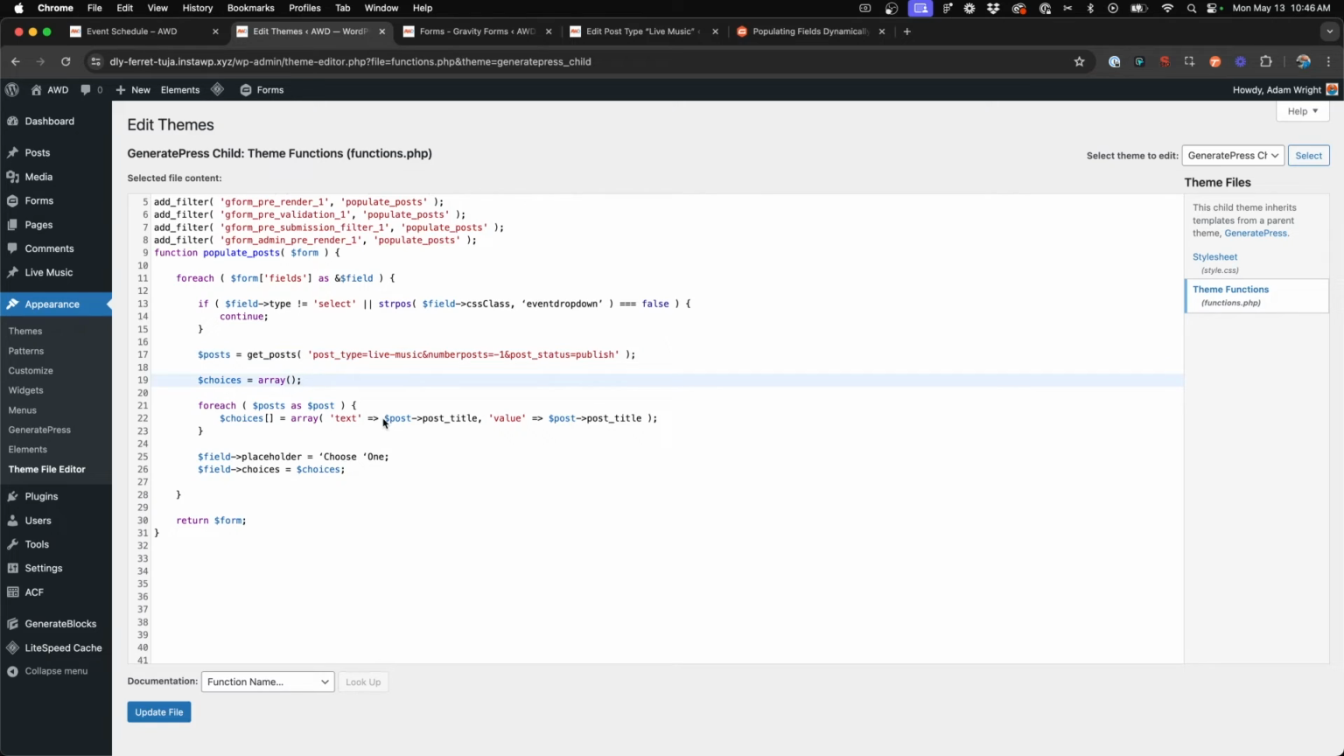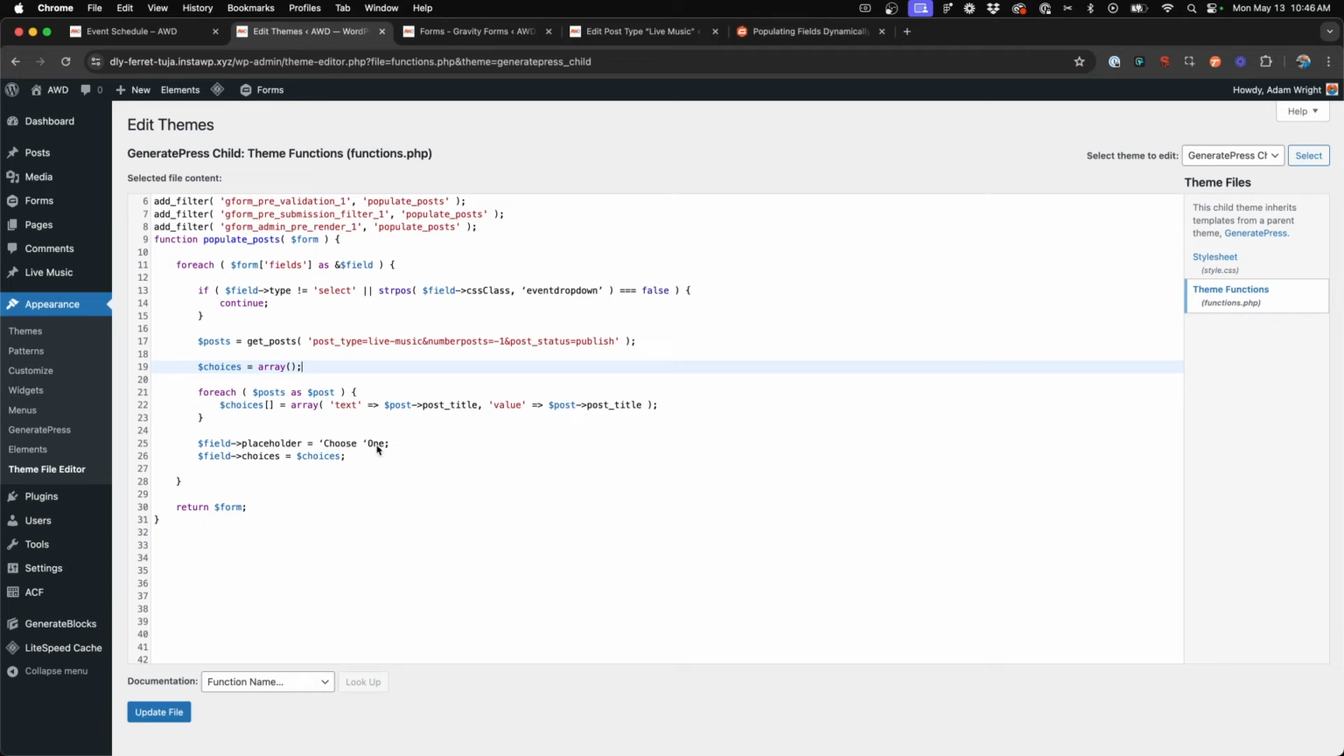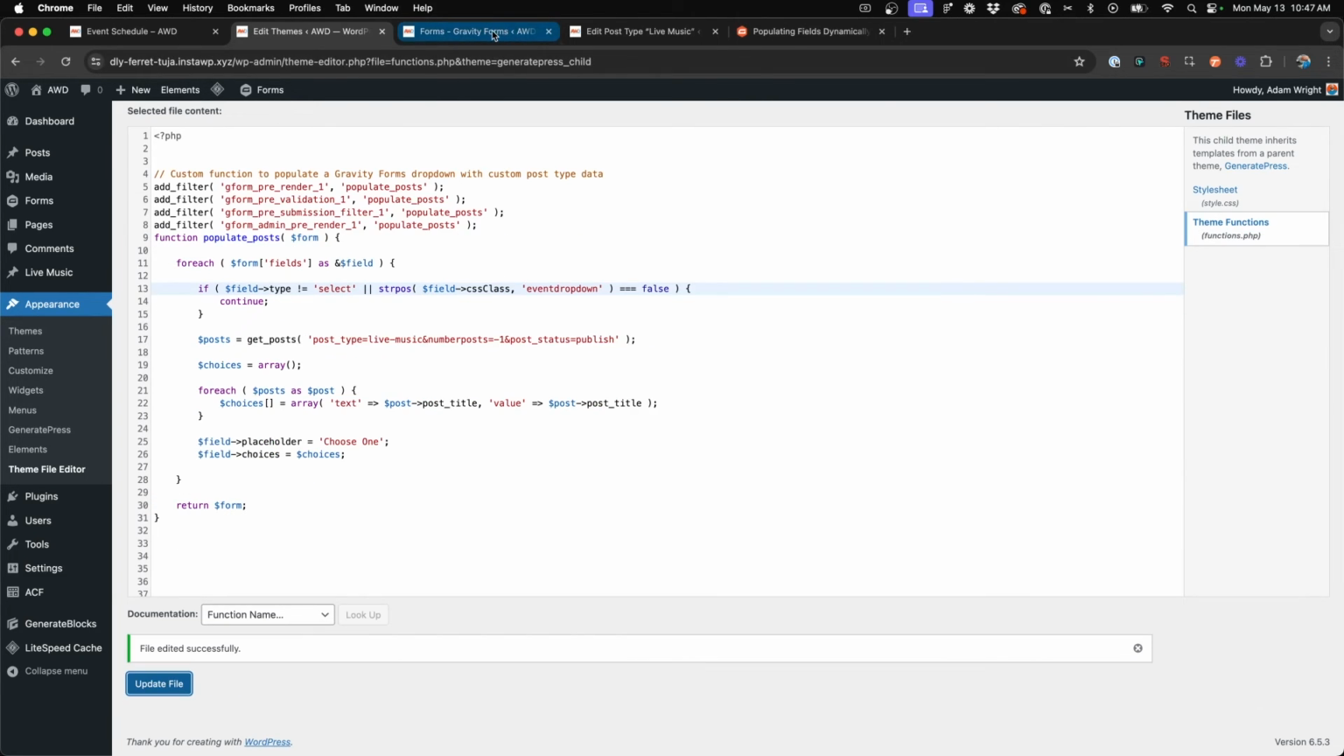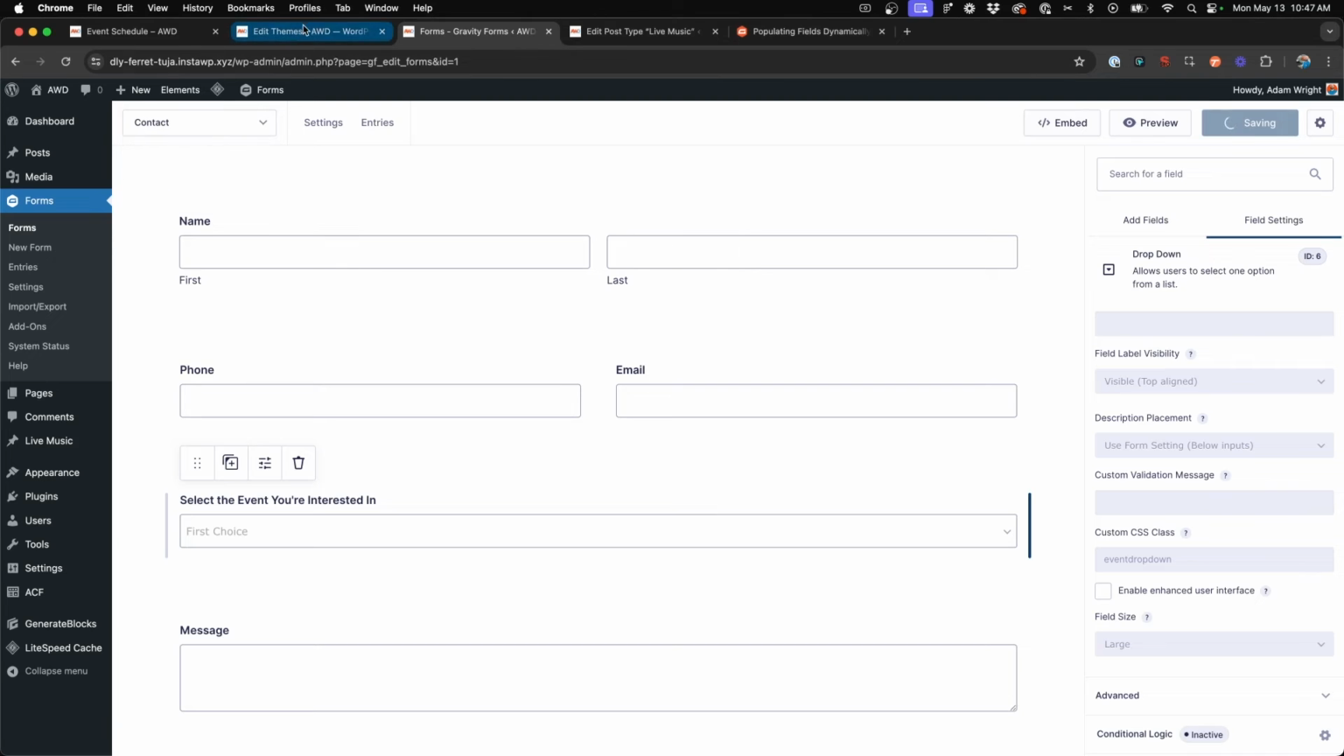The next is just listing out, we want it to show the text of the post titles. And then a placeholder. Oop, this code's a little messed up. So before someone actually chooses an event, we can show them a placeholder until they do. So you can put whatever you want here. You can say choose one, select an event, whatever it might be that suits your form and your dropdown. So we'll go ahead and click update, and we save this form.